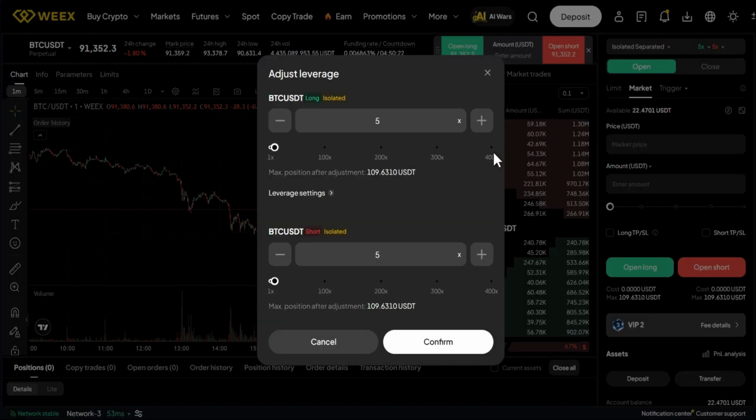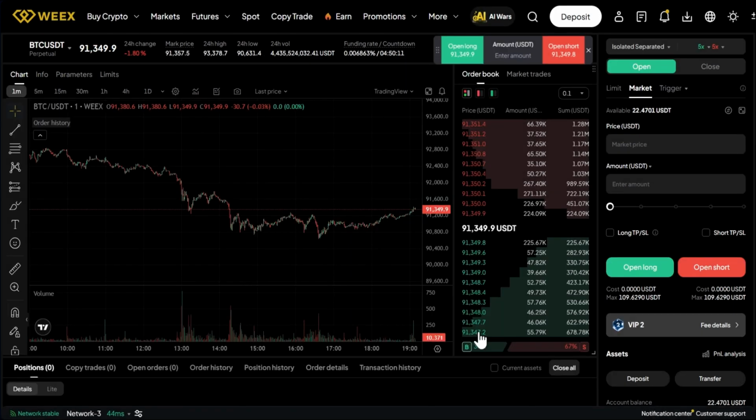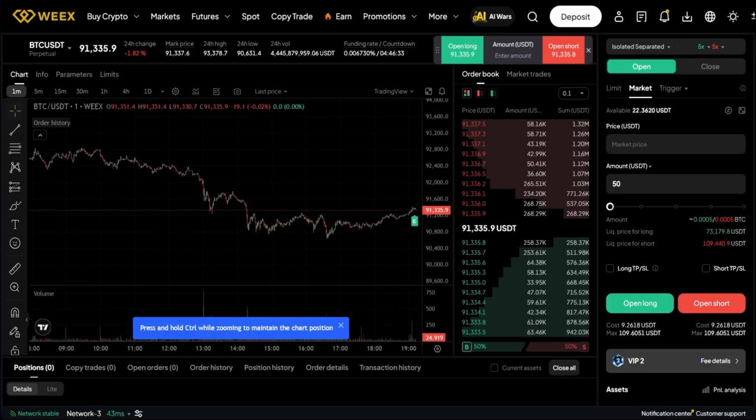Set your leverage. Weeks allows up to 400 times leverage, but for beginners, I strongly recommend starting with 5 times to 10 times leverage until you're comfortable with how leverage works. Enter your position size. For example, if you want to open a $50 position with 5 times leverage, you'll only need $10 of your own capital.